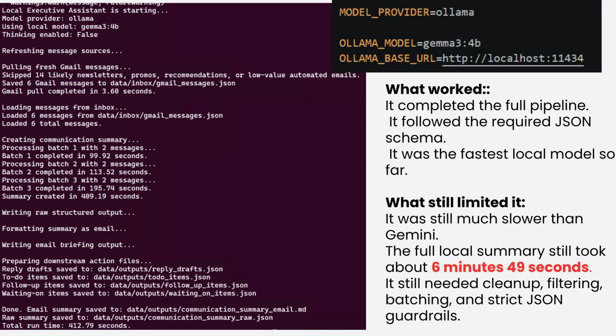Then I tested Gemma 3 4b. This was the strongest local result so far. It completed the full pipeline, followed the required JSON schema, and was the fastest local model I tested. The summary took about 409 seconds, or close to 7 minutes. This is still much slower than Gemini, but for the local experiment, it was the best balance so far.